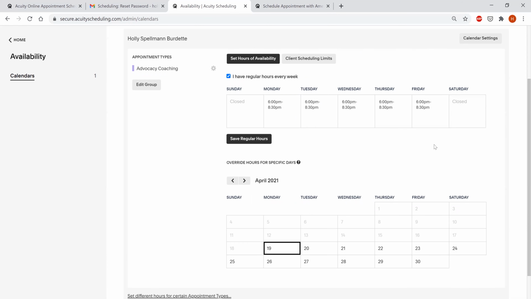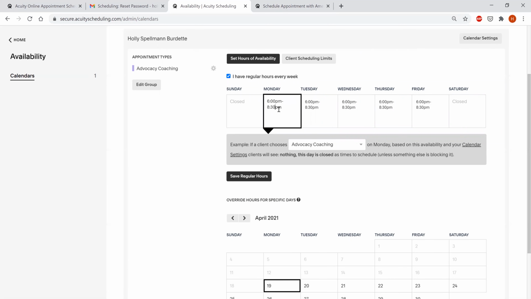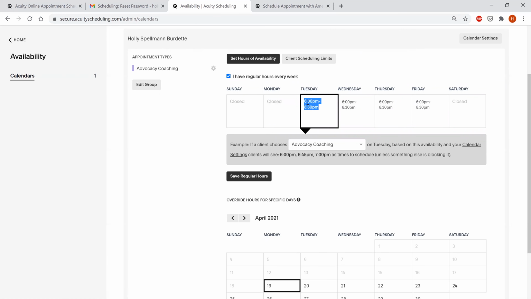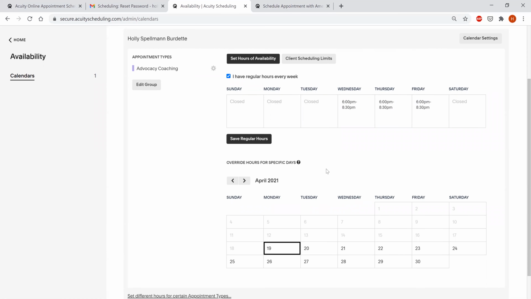You can have your weekends open or not. If you have nothing in a day, it will be closed. If you delete the text out, they will not be able to schedule appointments on that day. So I will save my hours.